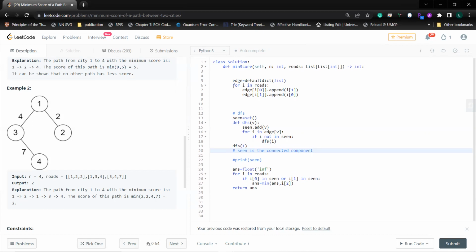Okay, so now I just iterate through the roads. If the starting point or the endpoint is in seen, basically both must be in seen, because by definition they are bidirectional. So if they are in seen, then I just minimize the answer, right? I initialize the answer to be infinite, and I minimize the answer to make it smaller. Okay, and finally I return the answer.